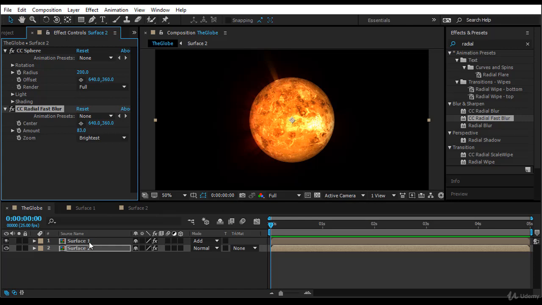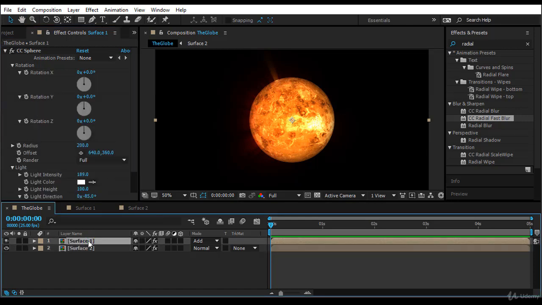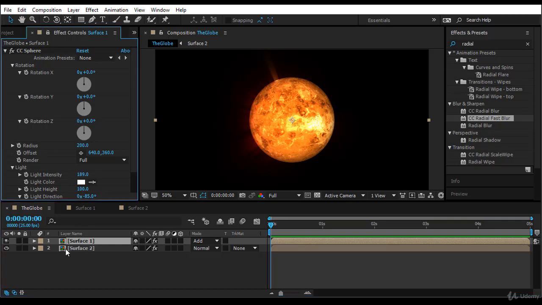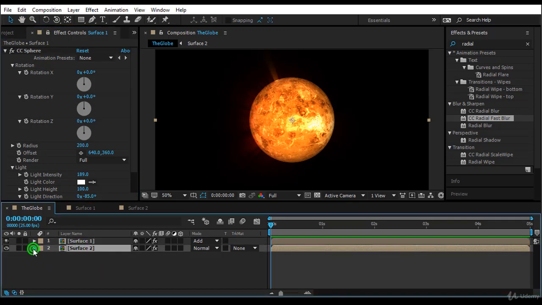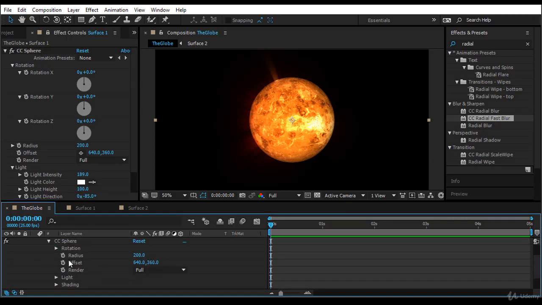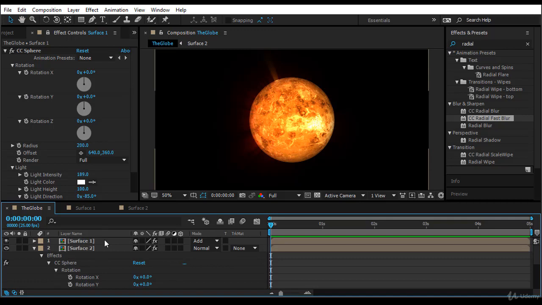Now, if I rotate the first one, if you come here to the surface 1 and do the rotation, then the surface 2 will not rotate. We need to link them together. The way I'm going to do this is come to surface 1 and lock this effect here. I will come to surface 2, open the effects, and I have CC sphere, and I want to play with the radius, the rotation, of course, and the offset. I want to link them all to the surface 1 parameters.